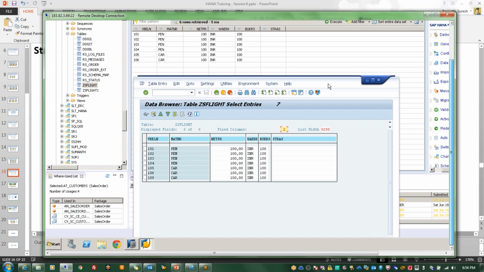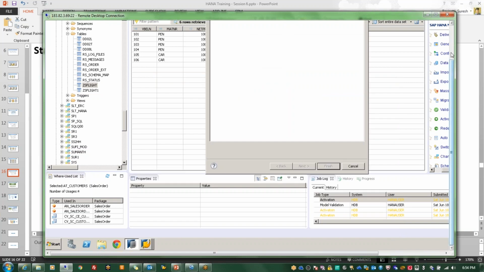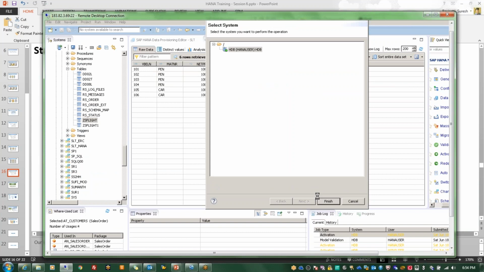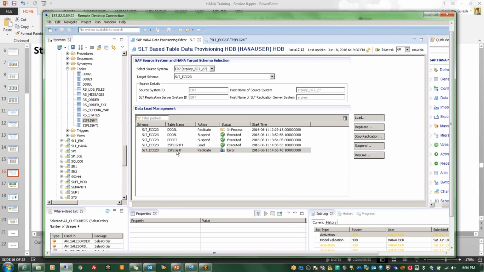At the time of loading, I can select any one of the tables from the ECC system. Here in this case, I have selected GFLIGHT as my business required table. Once I have done this loading, the corresponding table will be placed in this target schema.